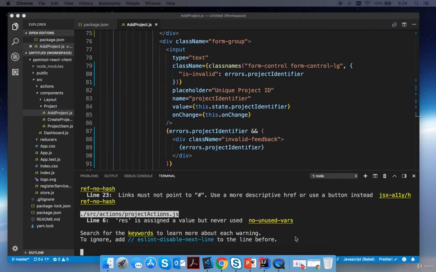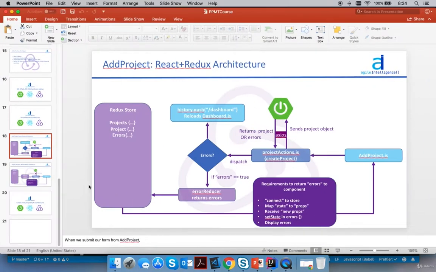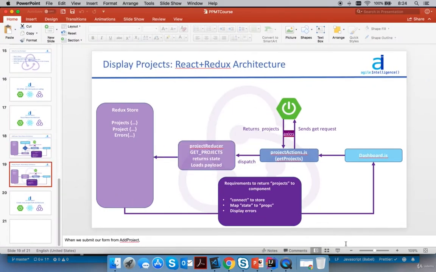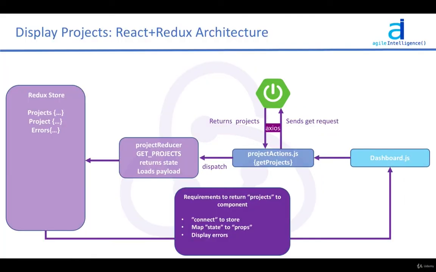All right. So now the next thing we're going to work on is to start enabling our second Redux use case, which is to actually use a project action, get projects, to get the list of projects from our server, then dispatch the get projects action, in which we load this to our reducer, which is going to have a projects object. Then obviously connect our dashboard component to the store, map our state to props, and then obviously display the errors.